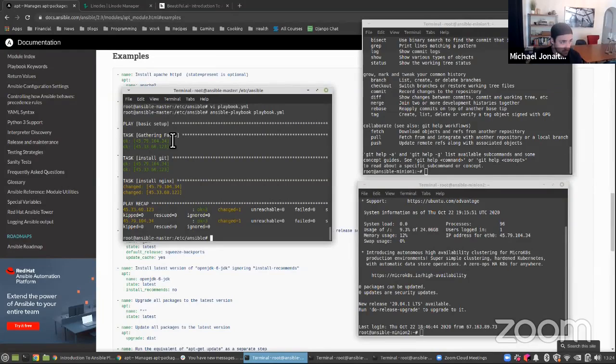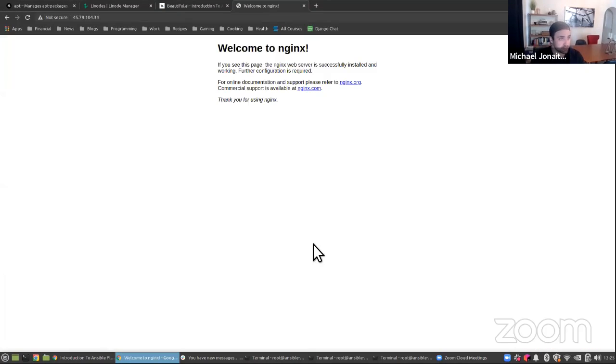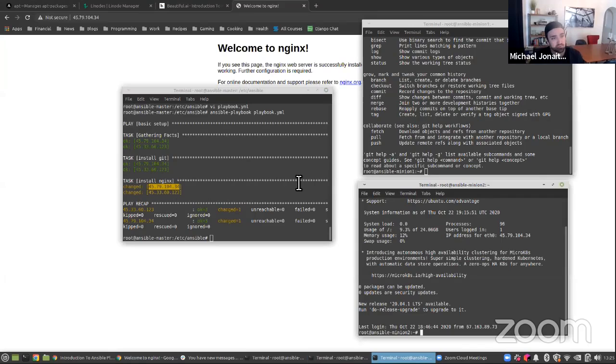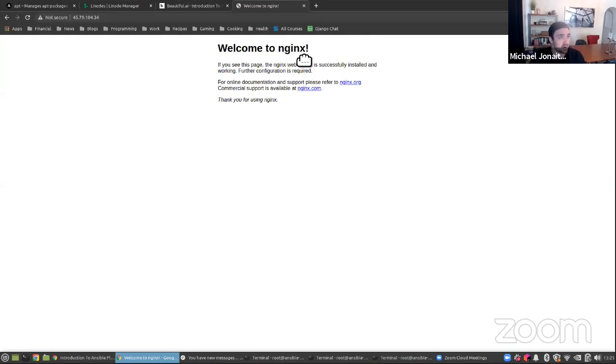Okay, so all three tasks came back okay, but only one changed, and that's important. It's important because Ansible already knew that Git was installed, and so the only thing that changed was the installation of Nginx. So theoretically, if everything went right, I can take my IP address and, welcome to Nginx. It's now installed. So that's just a quick example of installing a service. Since I did it on both, let's test both to see if they're all right. They're both good to go.